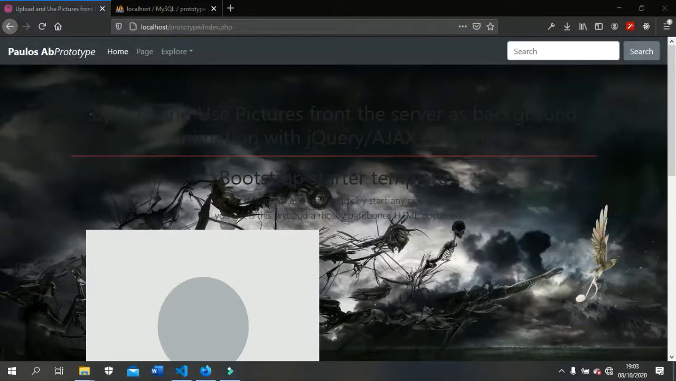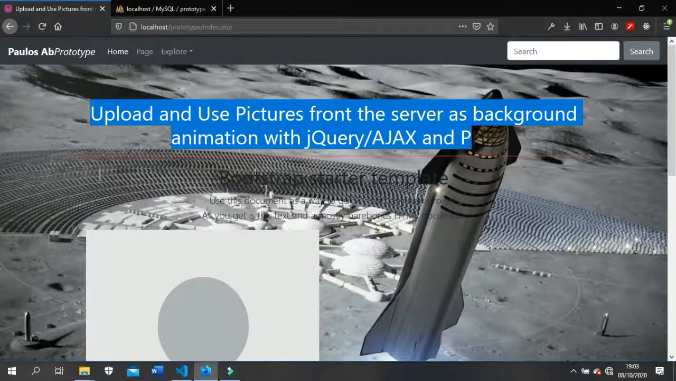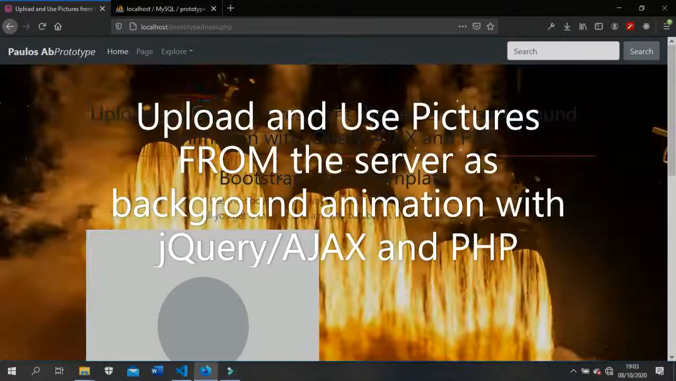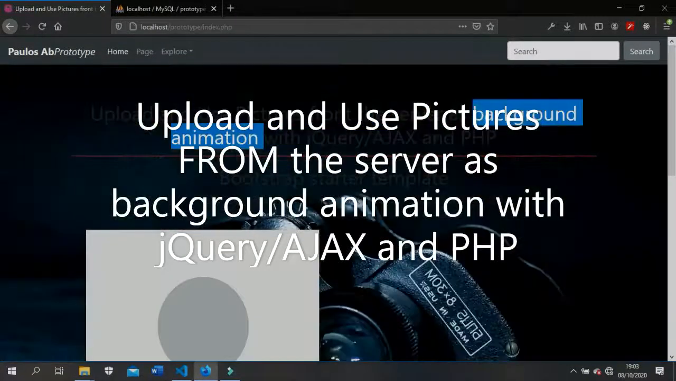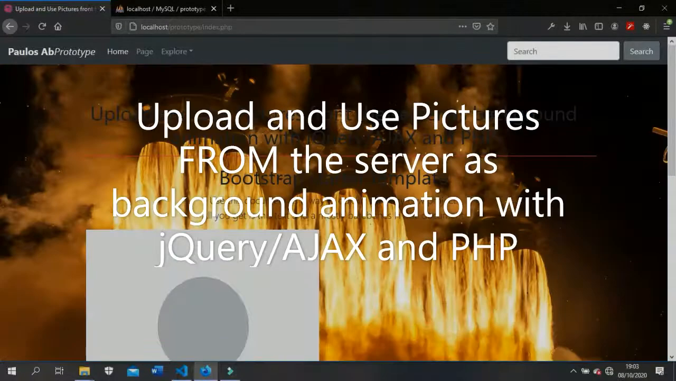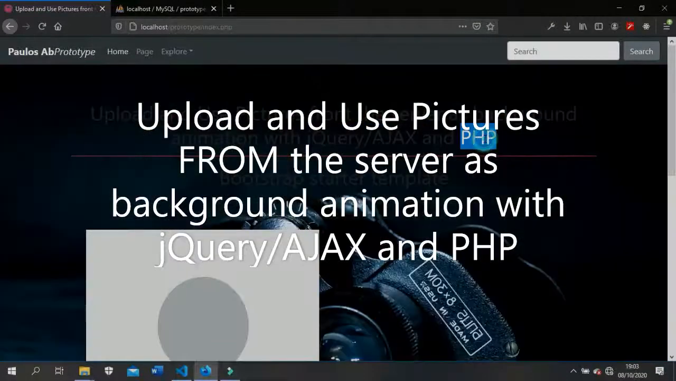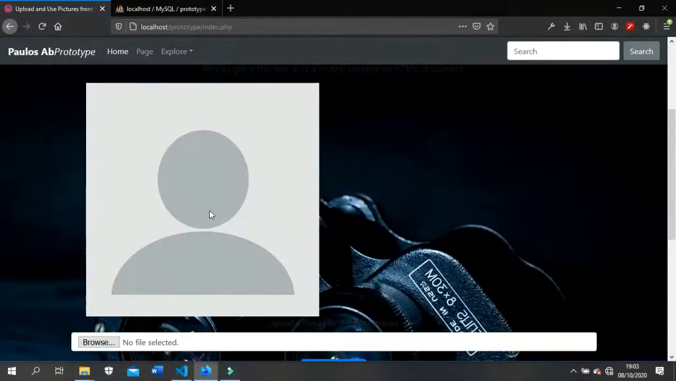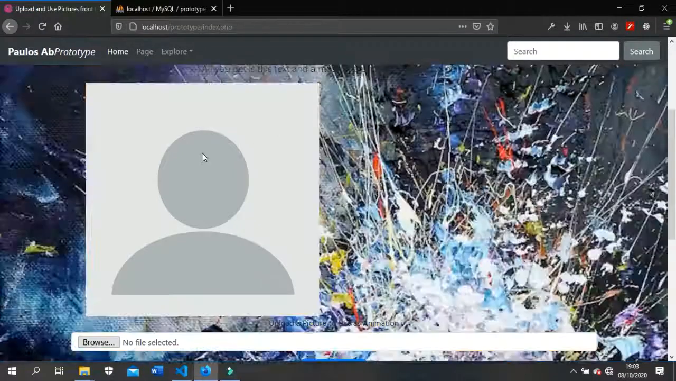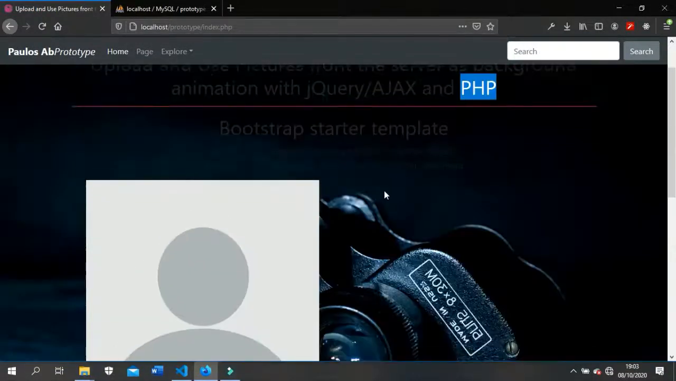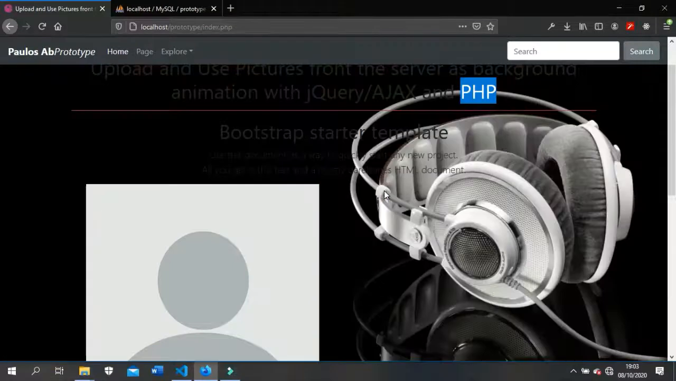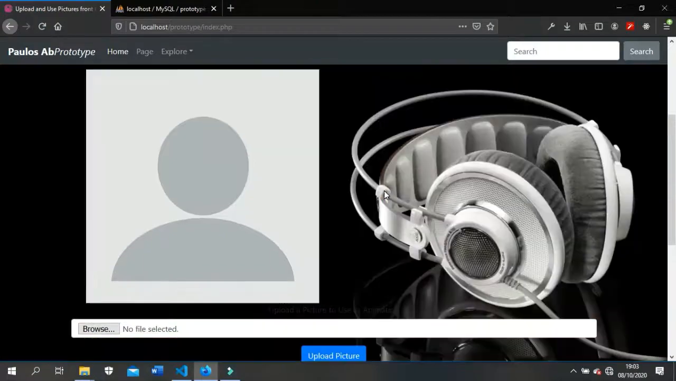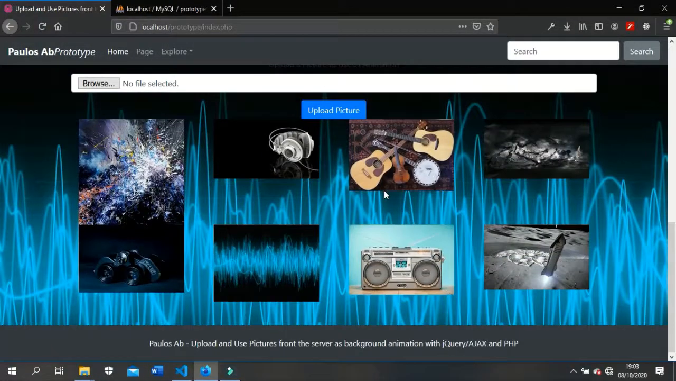In this tutorial I'll be teaching you how to upload pictures to the server side and fetch and use those pictures as background animation in the front end with jQuery, AJAX and PHP. We will be uploading a picture with this input field here and previewing it, then uploading it to the server side and fetching those pictures back and using them as page animation, as you can see here. So let me just do a demo for you.